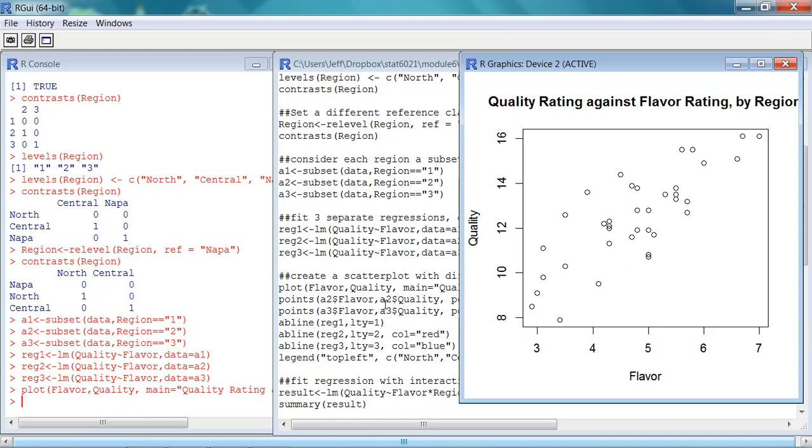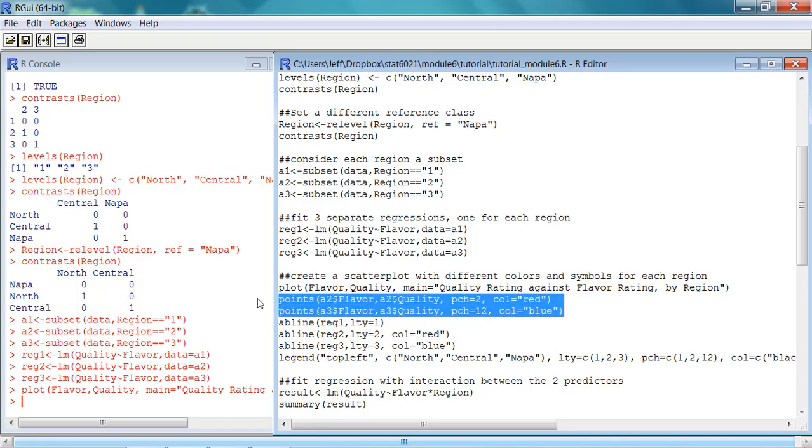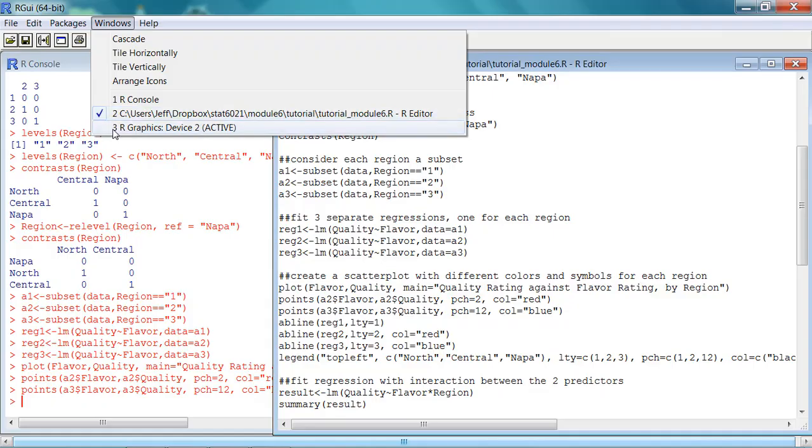So what I could do is use the points function, which basically says I want to do it for A2, which is for region 2. And I'm going to use plotting character. PCH means plotting character. I'm going to use a different symbol rather than the black circle. And I'm going to use the red color for the second region. For the third region, I'm going to use plotting character 12 and blue for region 3. So let me just run those 2 lines of code and take a look at the picture that we have.